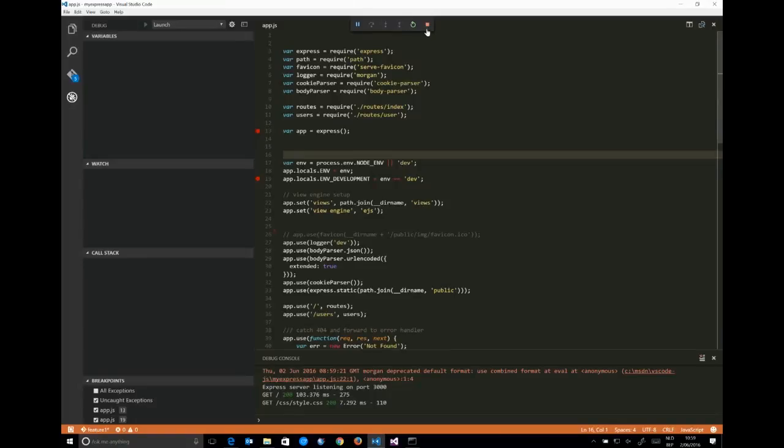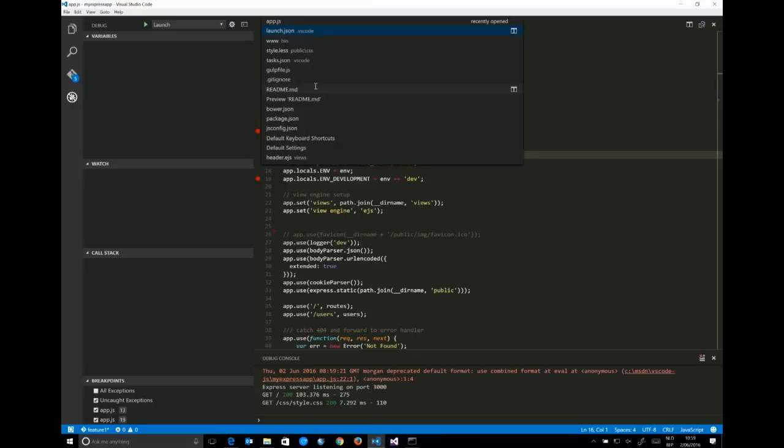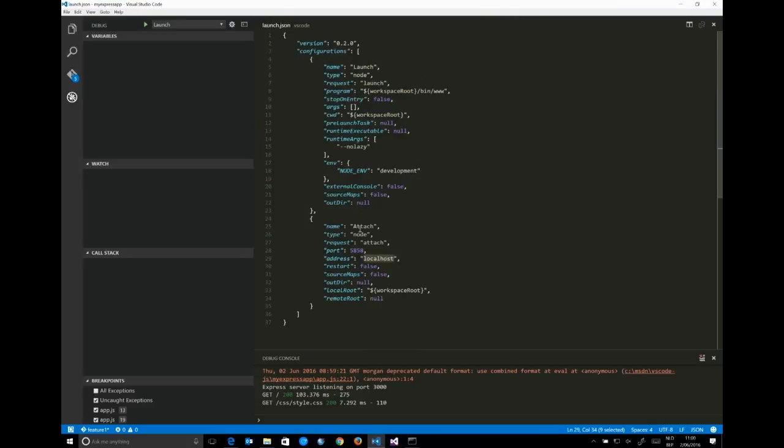So we can just stop it here, and you can see how we switch between the different configurations. We have our launch.json, so we have our launch and we have our attach. Just by clicking here, attach, instead of launching the application, we'll attach to an existing Node.js application. Okay, so this is how you do debugging.